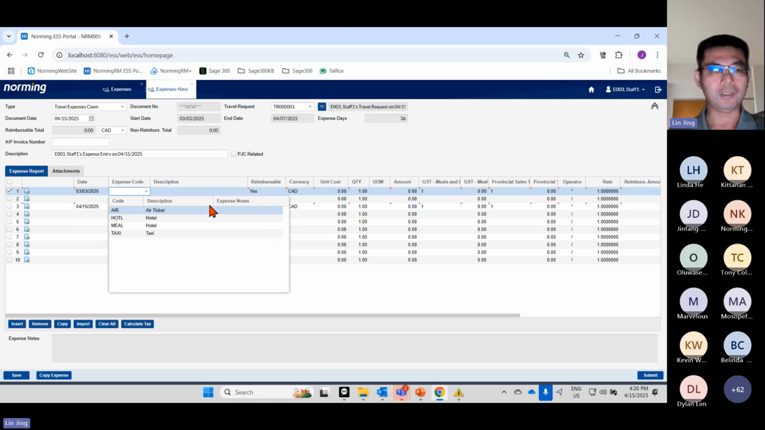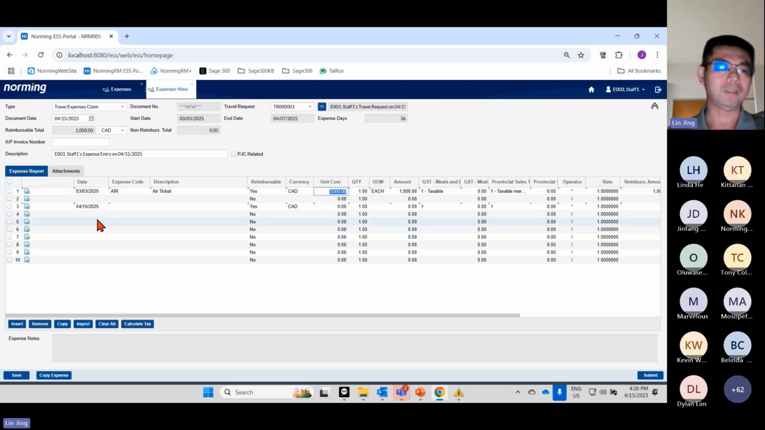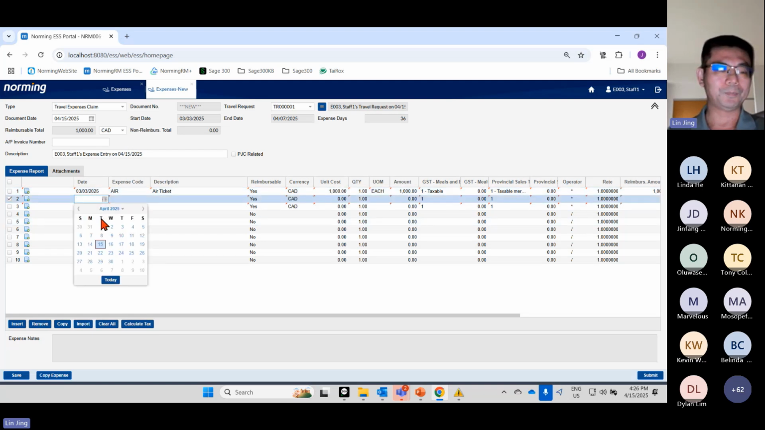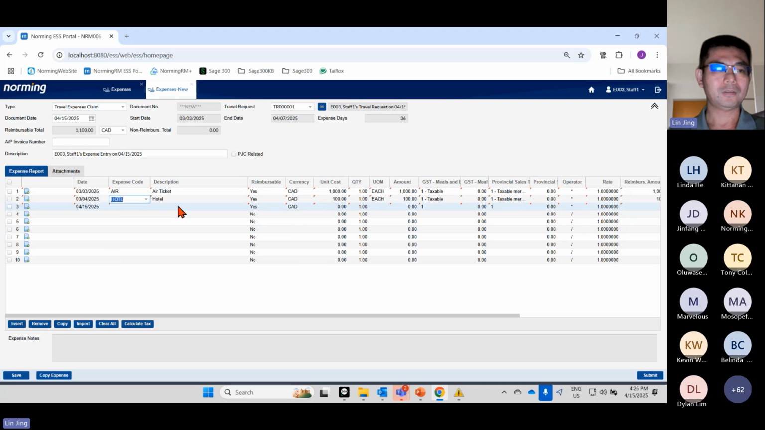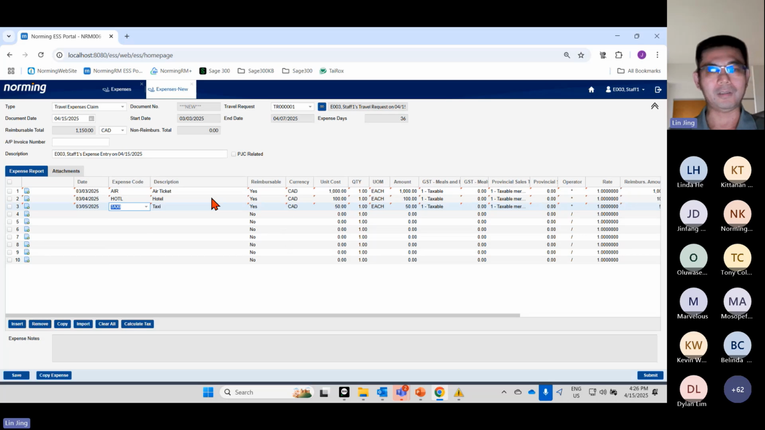You can choose, let's say, air ticket. You can put the unit cost and amount, total amount or something, and then the hotel fee. You can put whatever amount. Then you can also put, let's say, taxi, whatever.